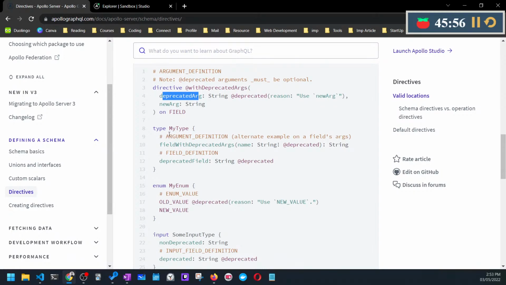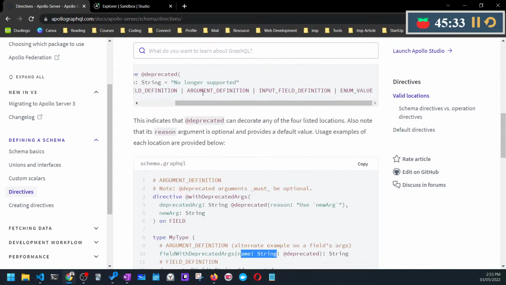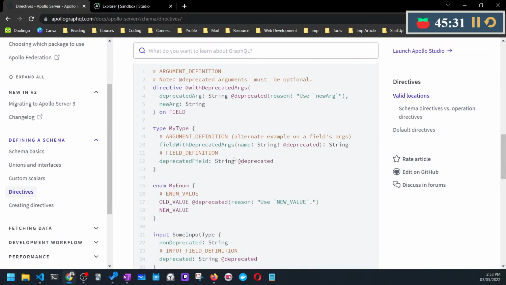Then we have this type MyType. Then we have the argument definition, an alternate example on a field's argument. So we have a field with deprecated args, where name is a string. Here we are using the deprecated directive on an argument. I mean, it can be used on the argument as well. So name is an argument, which is a string, but this one is being deprecated, like in the future it might not be there.